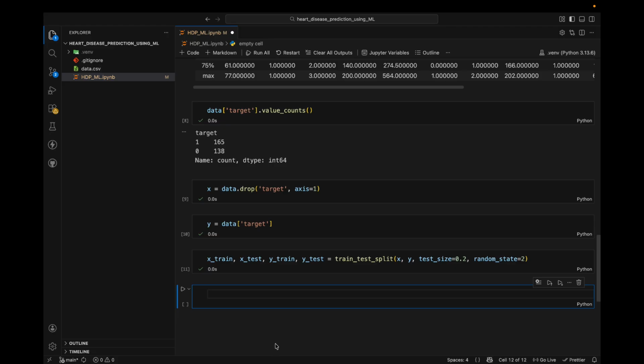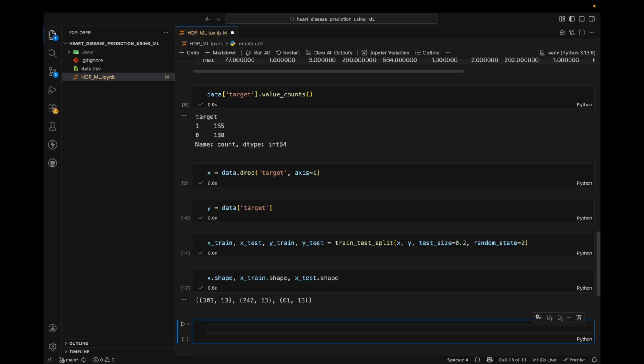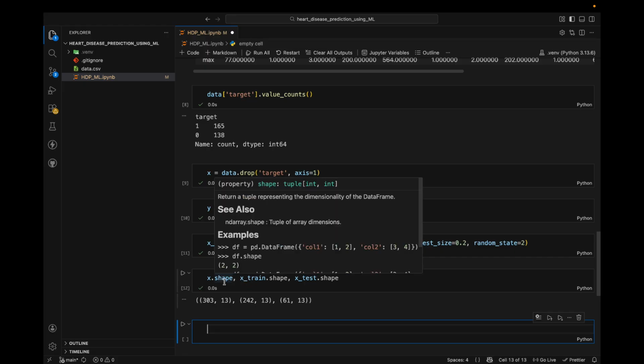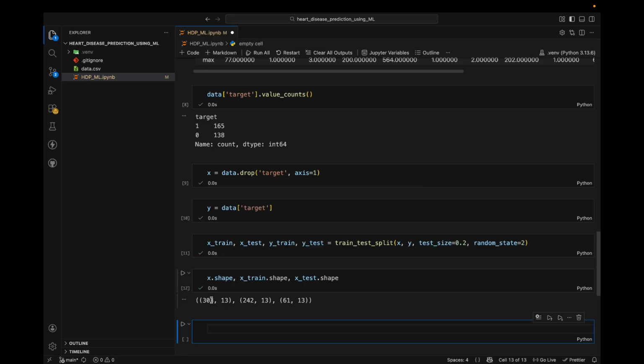Now let me check the shape of my data set. First I'll check my original data set shape, then the shape of my training data, and lastly the shape of my testing data. Our original X variable had 303 rows and 13 columns. It is split into training data and testing data, where training data gets 242 rows and testing data gets 61 rows. Now we can move to the model training part.